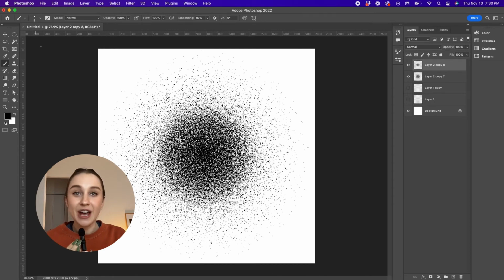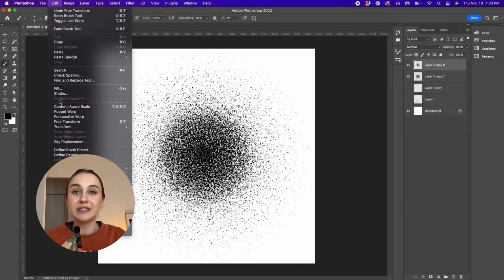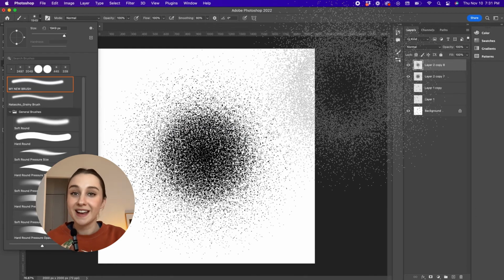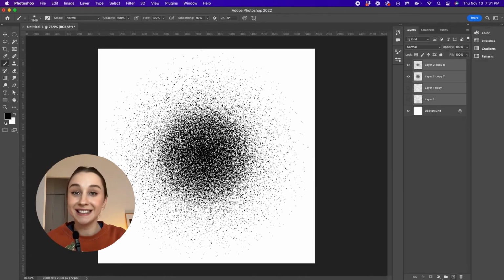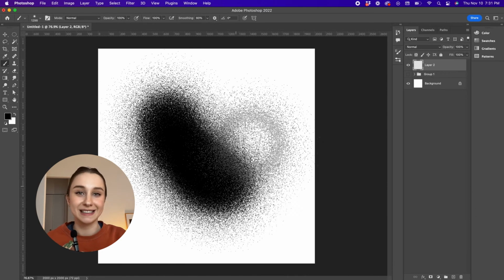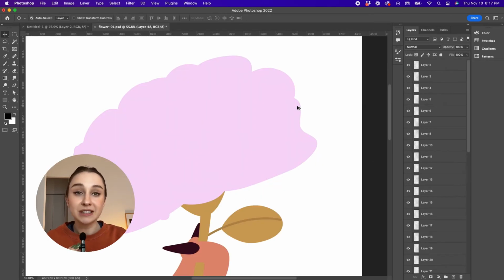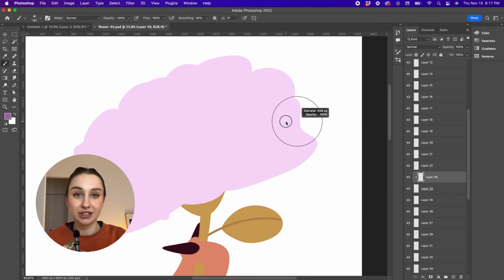Now, to save it, you want to go up to Edit and scroll down to Define Brush Preset. Name your layer, and that's it, your brush is good to go. Now, if I hide these layers just for a second, this is how your brush should look at this point. Pretty cool, huh?